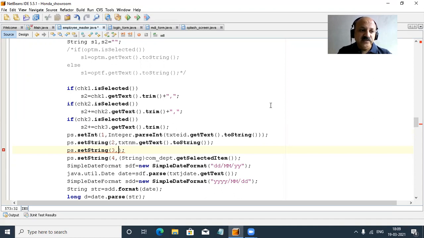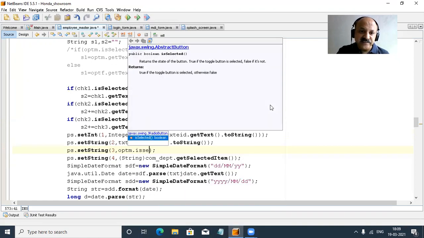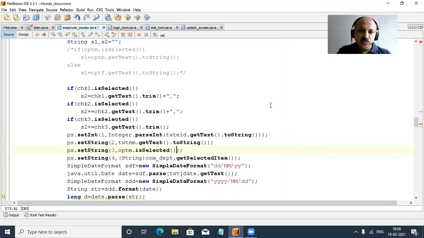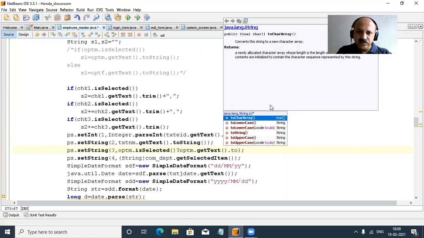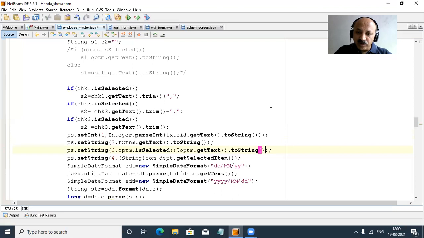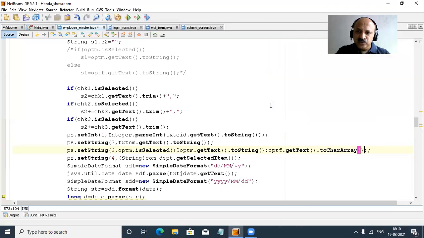So when users select male or female, we can directly say opt m dot is selected. Yes, that return data type is boolean. So I give the question mark and opt m, and then get text directly, here to string. Also you can provide it, no problem. And a colon sign, and then opt female, and then get text. So that is our long statement, and to string. So that is the same.